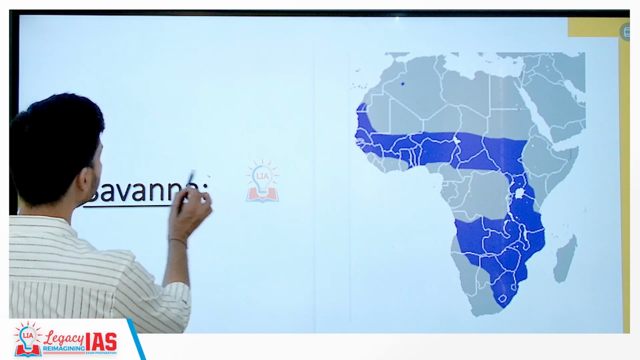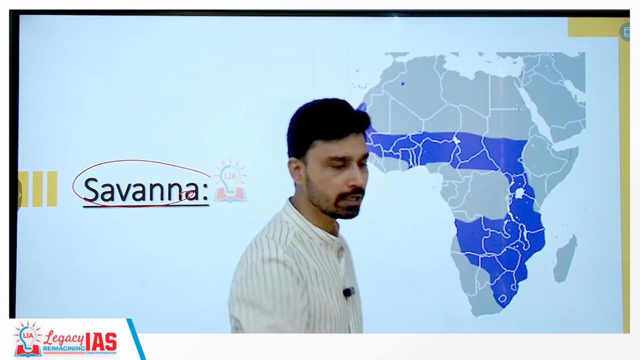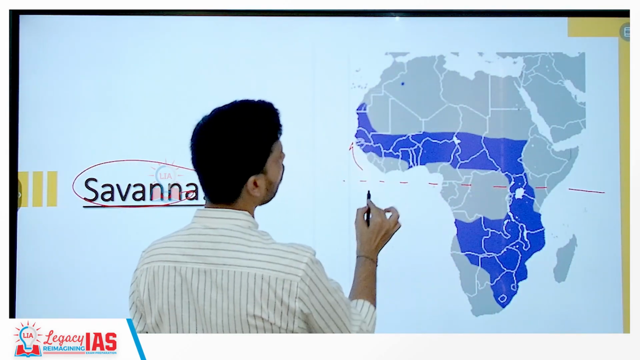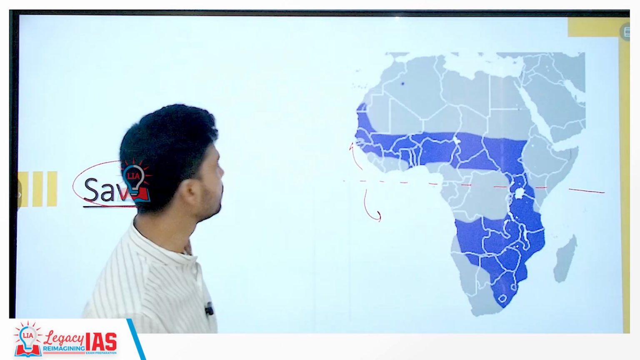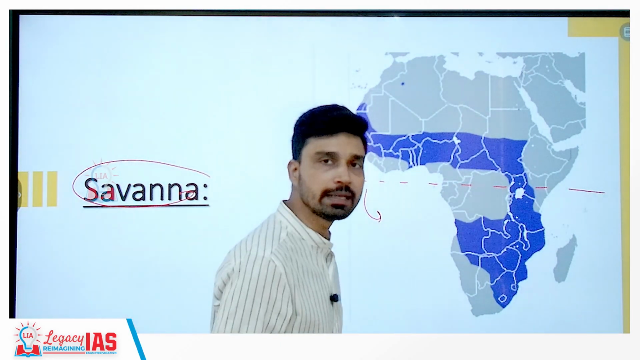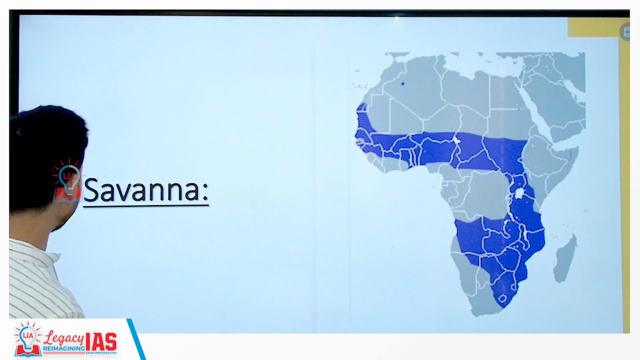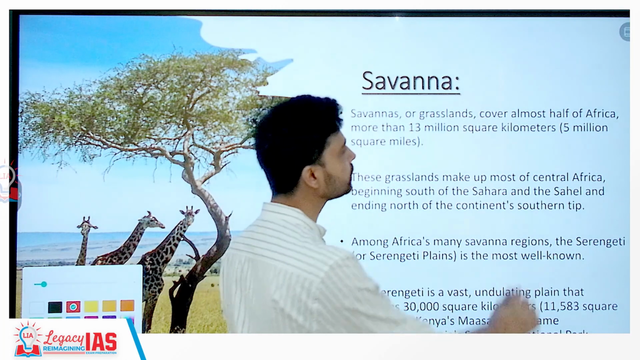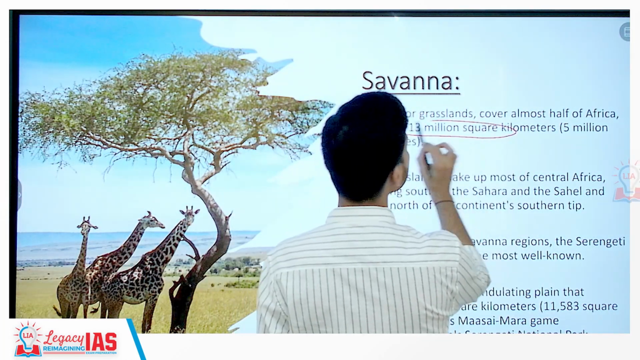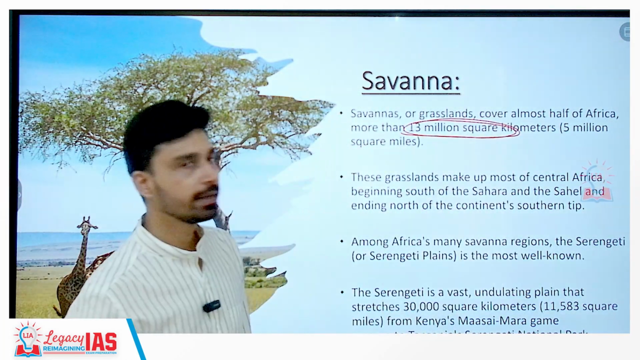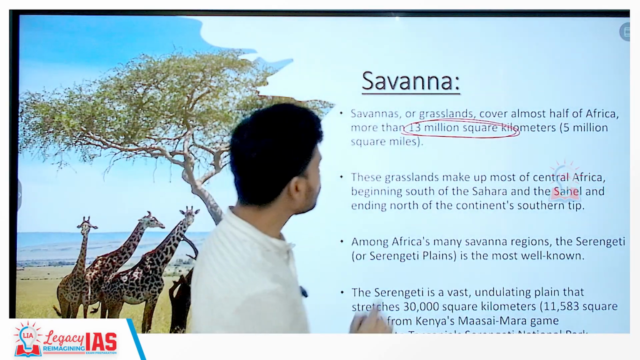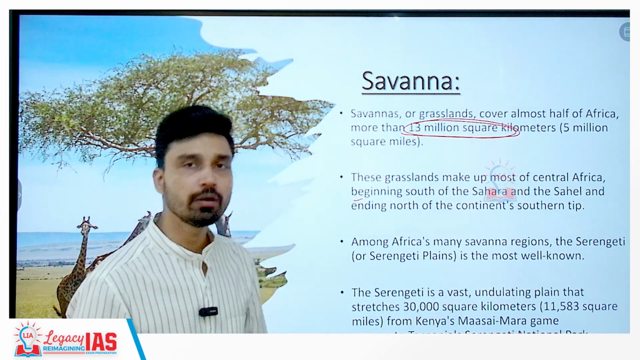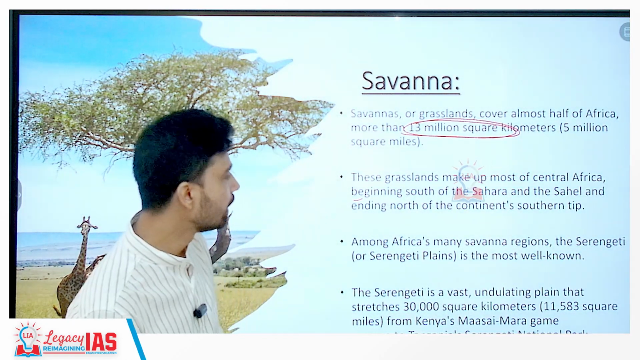Next region is the Savannah region, which is one of the largest regions of Africa, and it is found, as you can see, where the equator is passing through. So both to the north and south of the equator, this Savannah region, that is a kind of tropical grassland, is developed here. This Savannah grassland covers almost half of Africa, that is 50% of Africa's area, which is more than 13 million square kilometers. These grasslands make up most of Central Africa, beginning south of the Sahara and Sahel and ending north of the continent's southern tip, as we have discussed in the map.